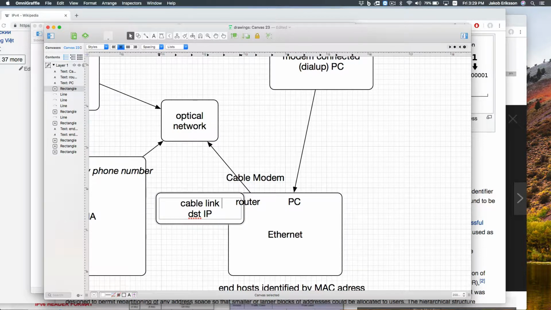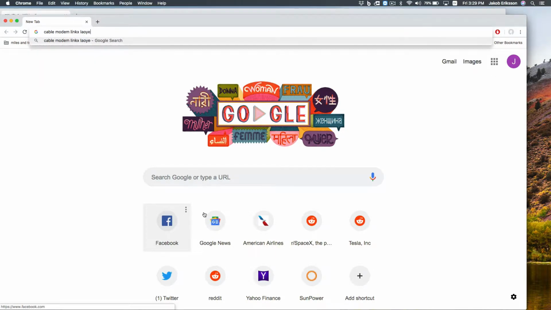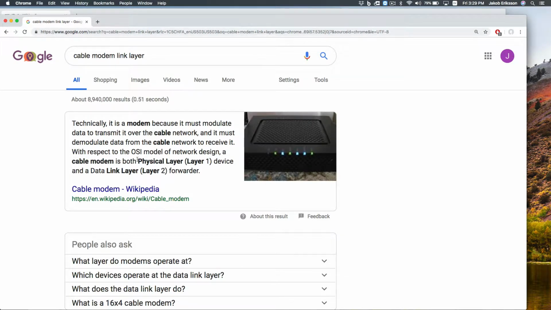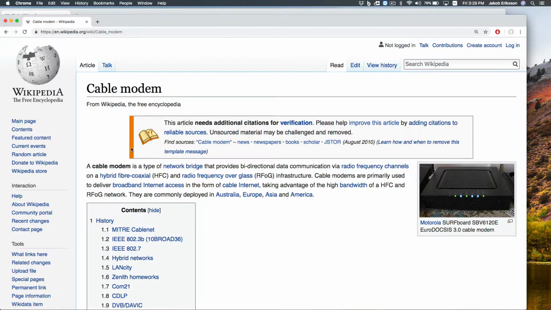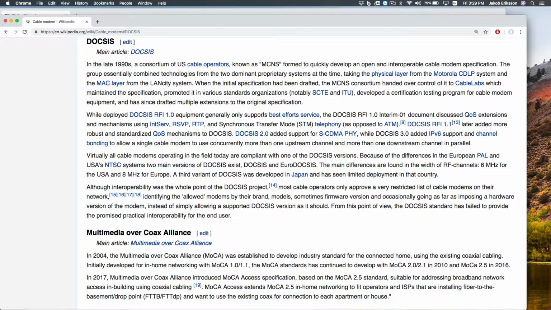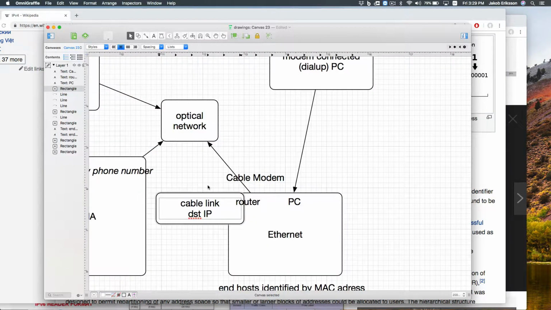and I forget the name of that. Let's see. Come on. Has a nice name. Oh, DOCSIS is the one I was thinking of. I don't know if it's still that, but let's say we call this the DOCSIS header.